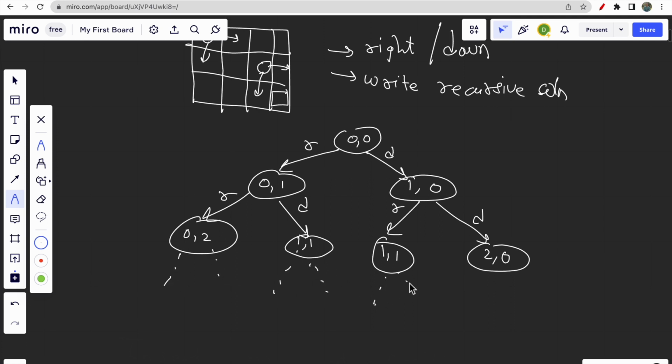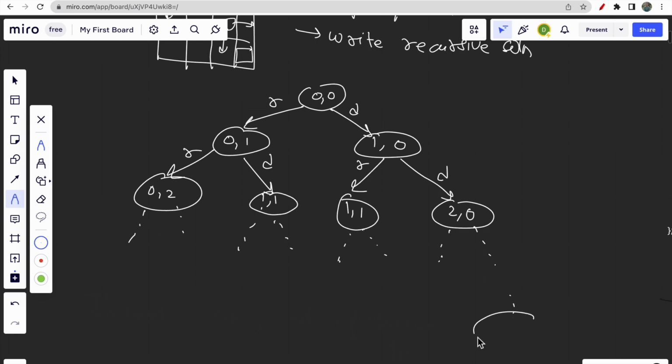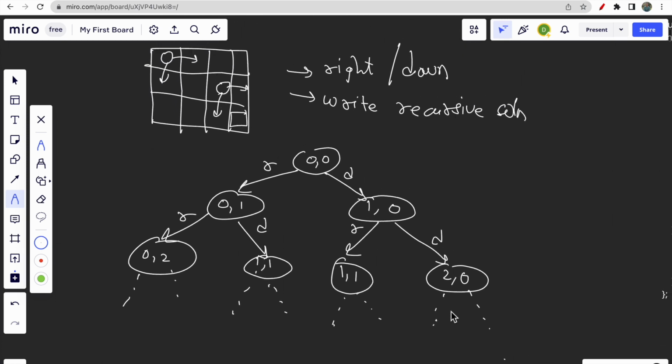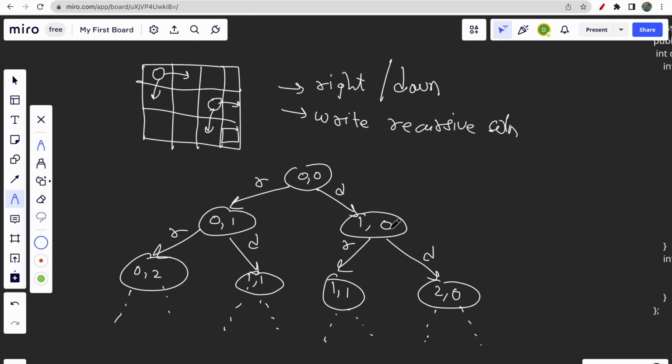So yeah, this way you can build the complete recursion tree. At each node you will get two different nodes, one from right and one from down, and you will continue until you reach the condition where the row is m minus 1 and the column is n minus 1. That means the number of rows and number of columns, the last cell. This is the last cell. Okay, correct? So this is how the complete recursion tree will be formed, where at each step you move either right or down.